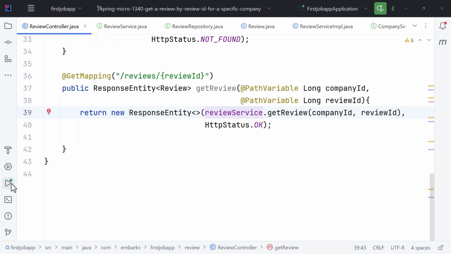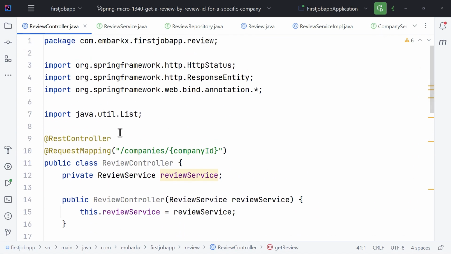Let us start writing some code to enable users to update a particular review. So what are we going to need from the user? We are going to need the company ID, the review ID, and the review itself. So if you head over to the controller, we are already in the controller. So we are going to need the company ID.